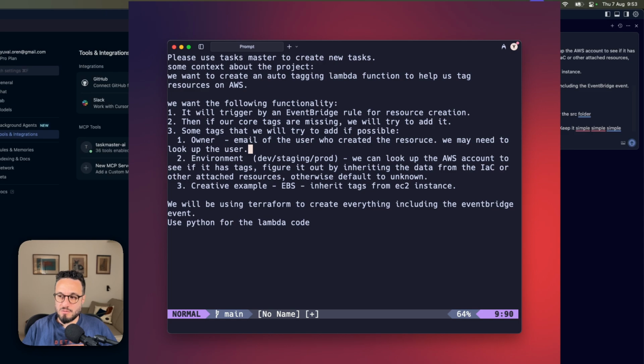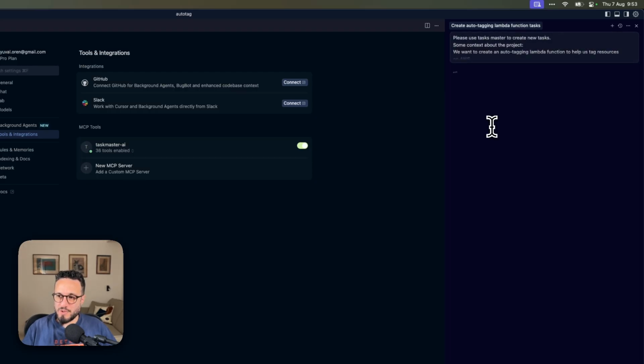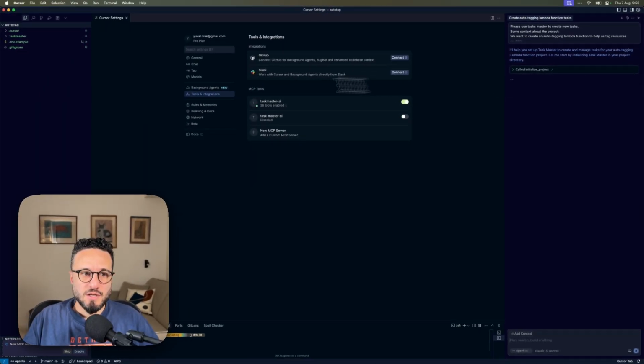Okay, so let's start with this. What will happen is it will probably initiate the project. It will create all the files and then parse the PRD. There's one quirk that will happen, and you will see it soon. Okay, so it's calling the MCP tool, and it will create it.